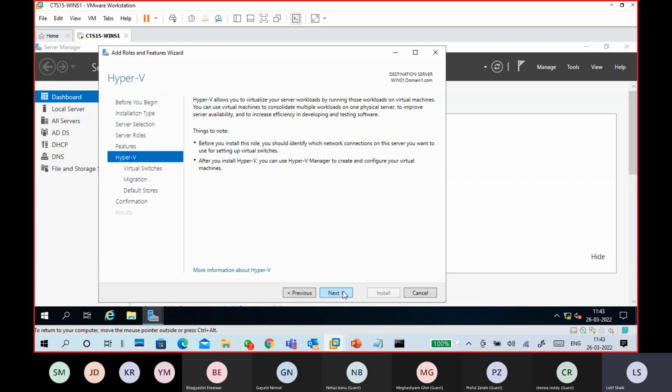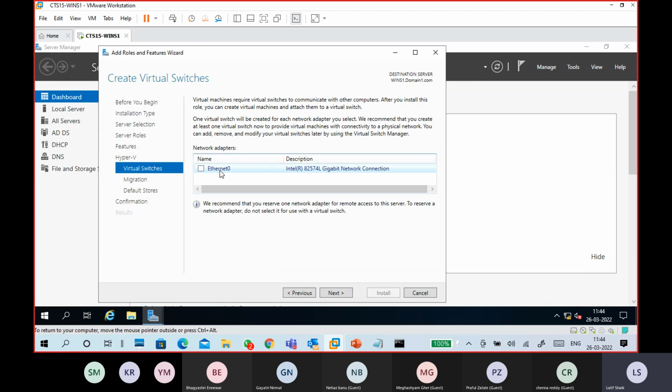So it is telling about where you install the Hyper-V role. Before you install this role, you must identify the network connection on this server that you want to use for setting up virtual machines. After you install Hyper-V, you can use Hyper-V Manager to create and configure virtual machines. This is an Ethernet. If you check this one, it creates an external switch. Then the external switch will be created automatically. I'm not doing it, just showing you that one only. You can check it, no problem.